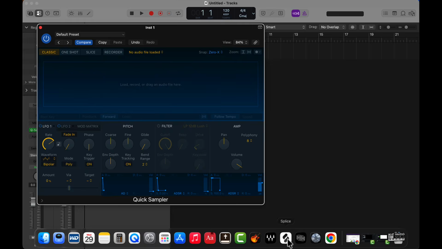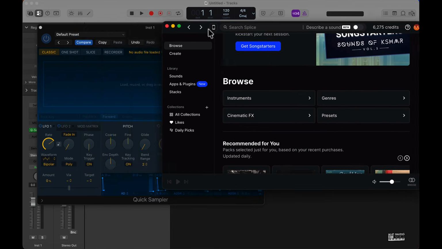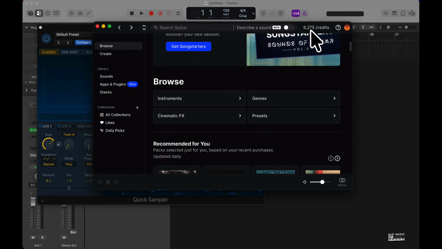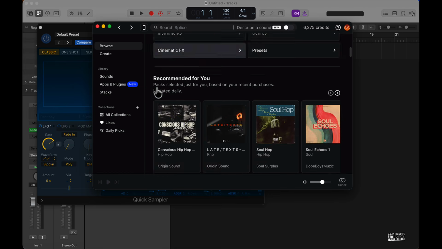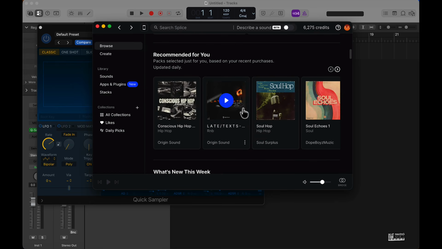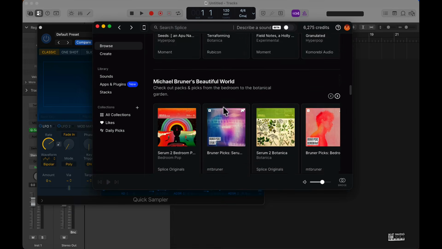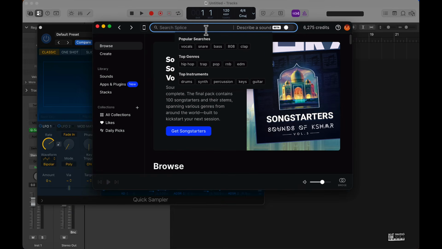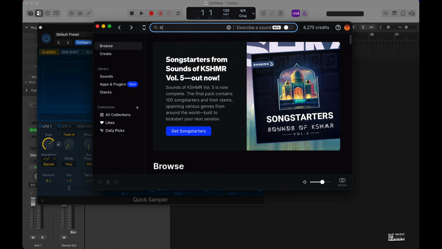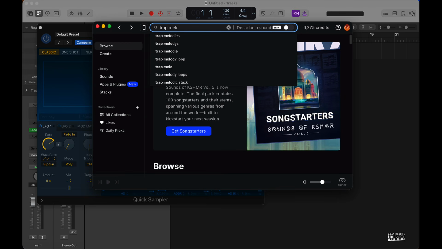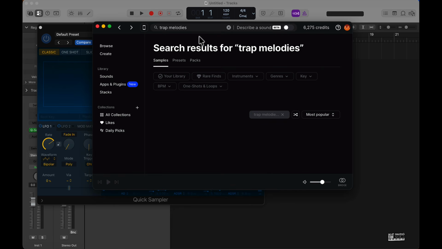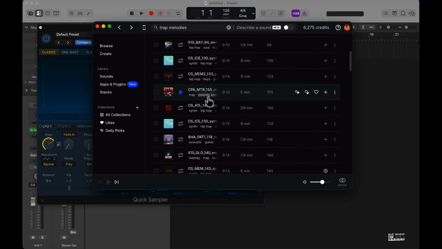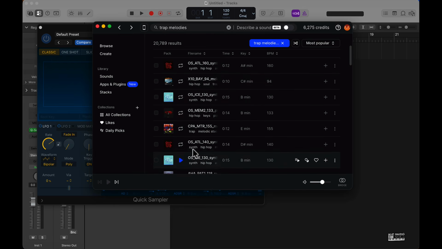So we're going to go to Splice. This is what Splice looks like. I got a whole lot of credits here, but you'll have credits. Basically, you can go through these different packs and find sounds and loops, or you can just search. Say you want a trap melody, you can type trap melody, and it'll pull them all up. You push play on these to hear them, and it will use a credit to get them. Then you can just drag and drop right in here.